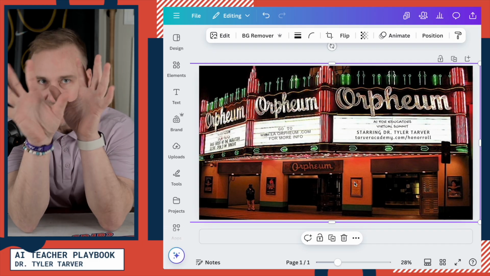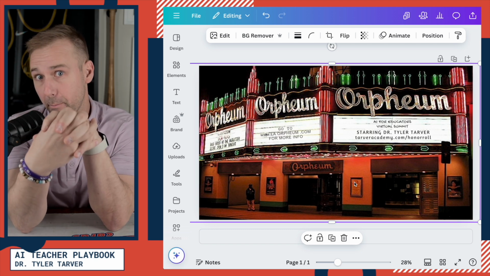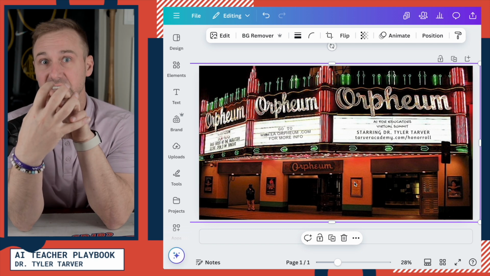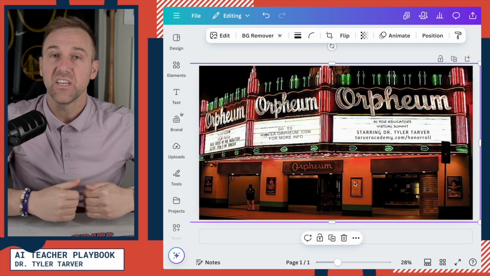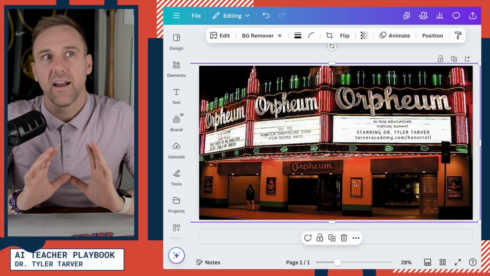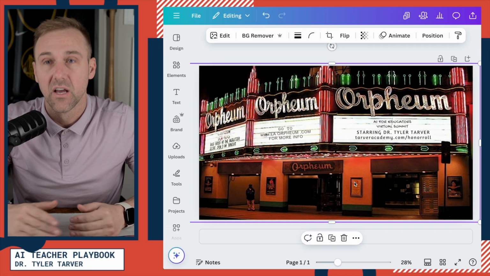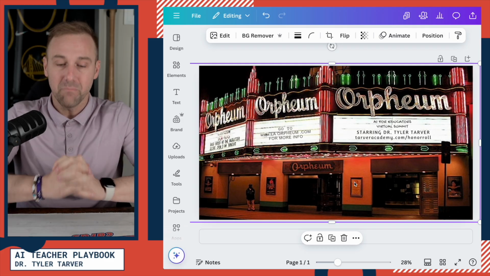It's like all these features are so similar. It's like Magic Grab, except instead of grabbing a person or an object, it's grabbing the text, converting it to something you can now edit. This is just one of the coolest features, and I think you can make a really fun case for a project or something you could do with your students using this tool. So, man, I love that.